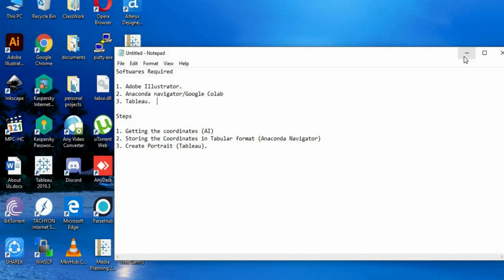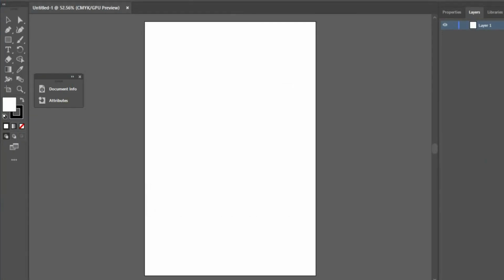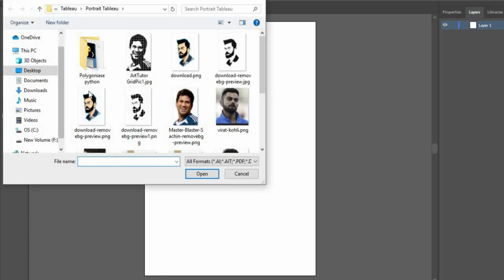So let's move ahead, beginning with the very first step, that is getting the coordinates. In order to get those coordinates, we need Adobe Illustrator. So I'm starting Adobe Illustrator. Now I'm going to load the image of Virat Kohli whose polygons I need. So file, open. This is the image that I need.